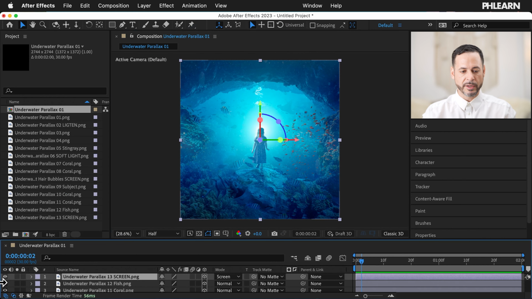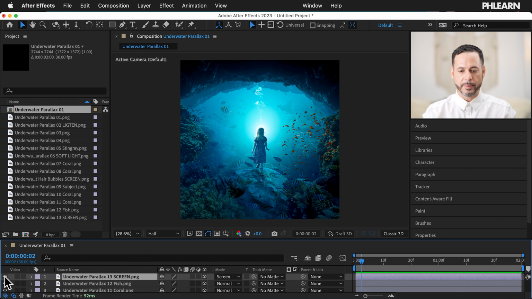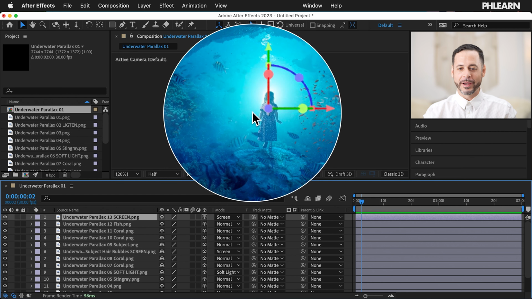The only thing is this screen blend mode here at the very top. The opacity is way too high on this.